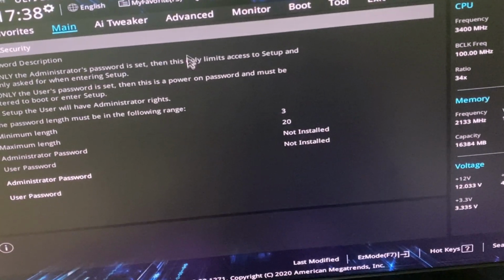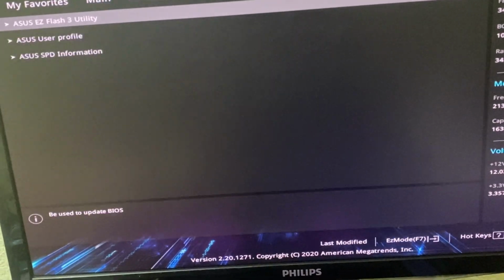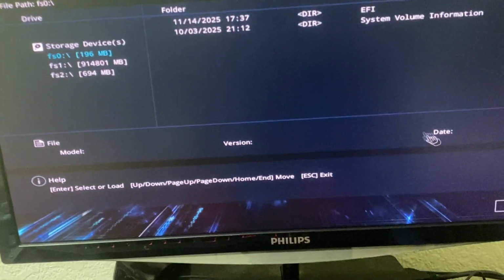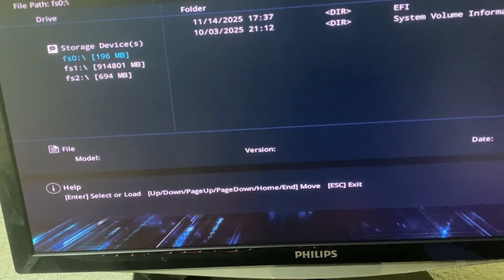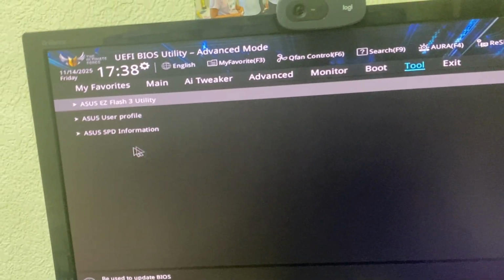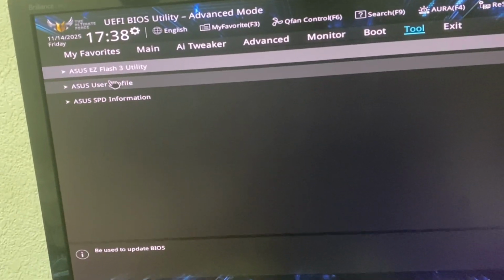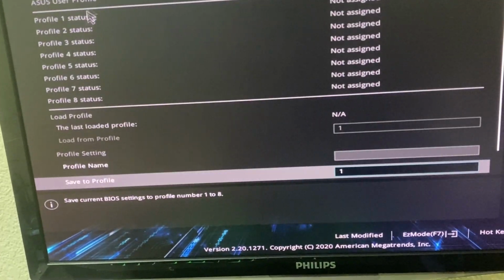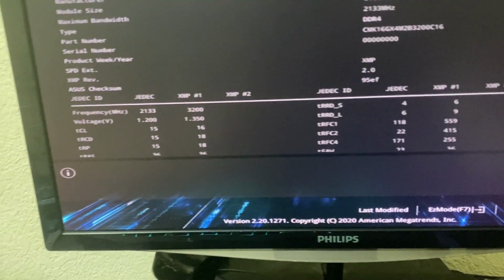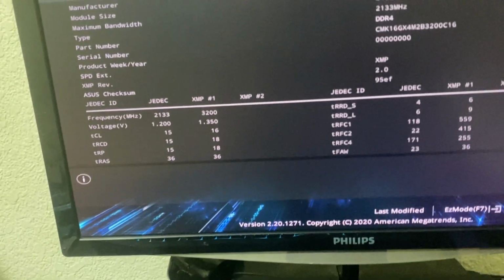So nope, it's not in here. I think it's in tool then. Nope, it's not in there. Wait a second, let me exit. Should be in user profile then. Nope, it's not in there. SPD, nope. Oh my god, where the heck is it?